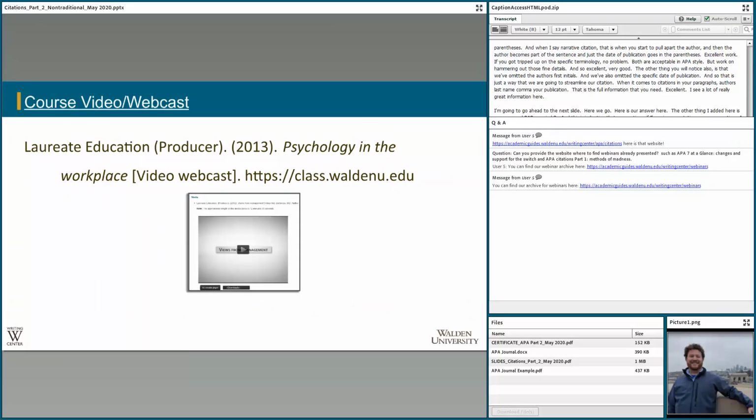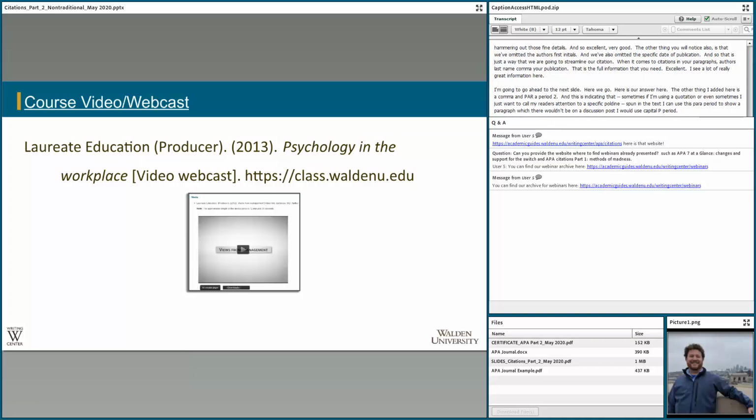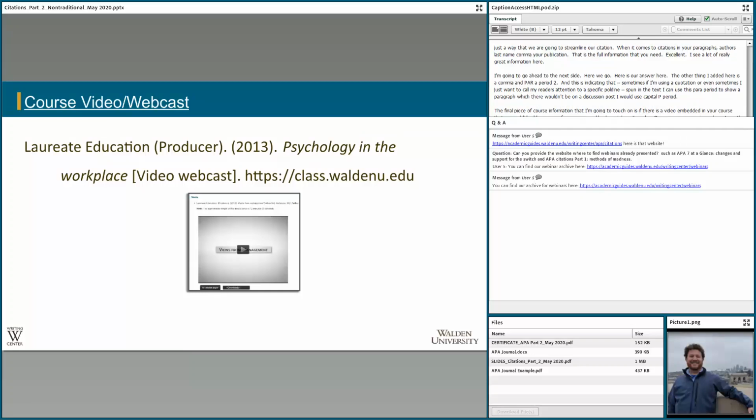Excellent. The final piece of course information that I'm going to touch on is if there is a video embedded in your course that was published by your professor. Here's how it works. Once again, we've got Laureate Education as the author, and then we've also added in parentheses, producer. When it comes to videos, there's a lot of cooks in the kitchen, so to speak. It takes a lot of hands to create and produce a video.